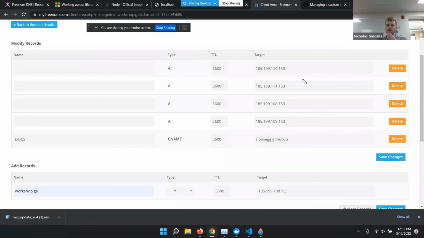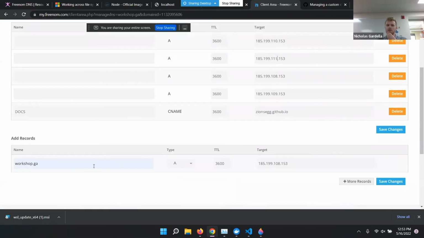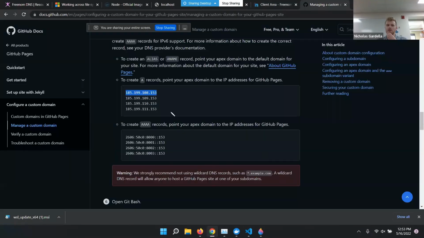So then you're going to do the same thing 3 more times, except you're going to replace the 108 with the 109 the first time, then a 110, then a 111. So it's the same IP address, it just counts up a little bit. Yeah, it'll be your domain as the name, and then the target will be each of those IP addresses from the GitHub DNS.